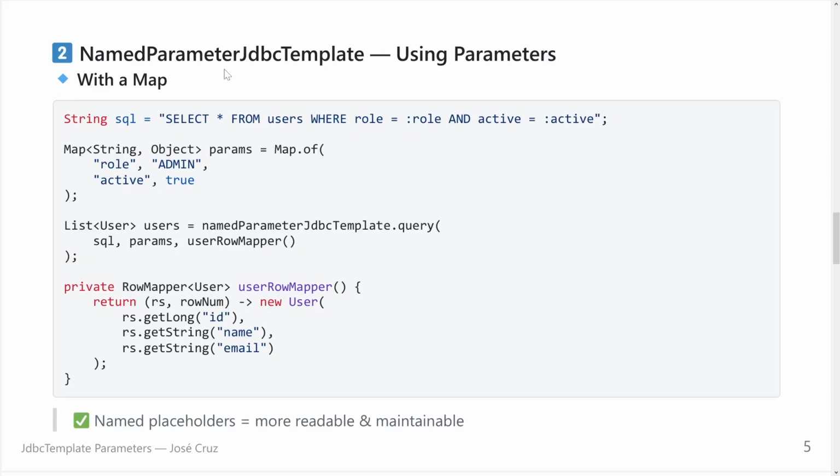If you use the NamedParameterJdbcTemplate, in this case you can take advantage of the names, and you can give a name to the parameter.